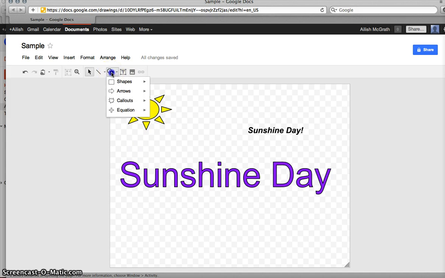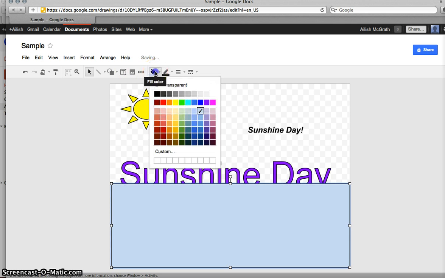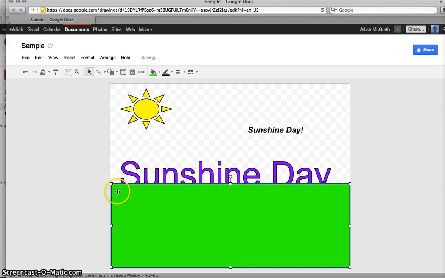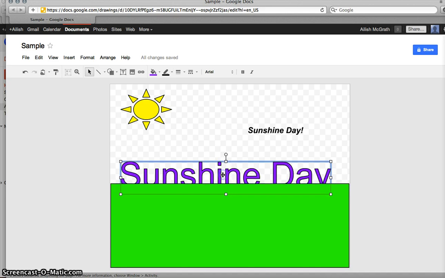Okay. If you wanted to make the background of your drawing a certain color, I'm going to choose this to be green. You'll see now that one section with the words has kind of been overshadowed by this green section. What you can use is the different options under the Arrange menu.